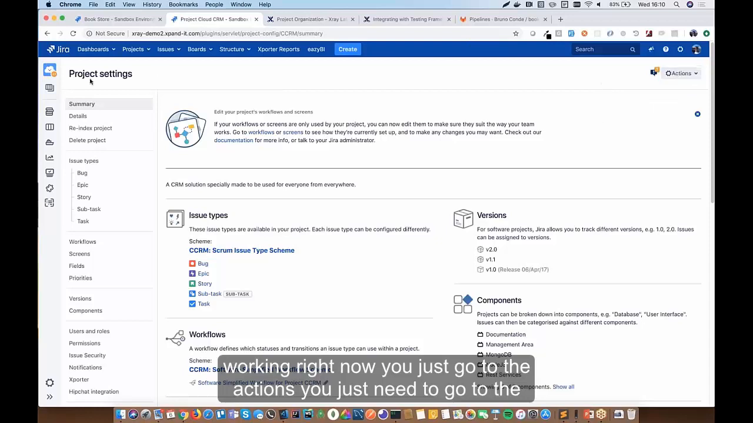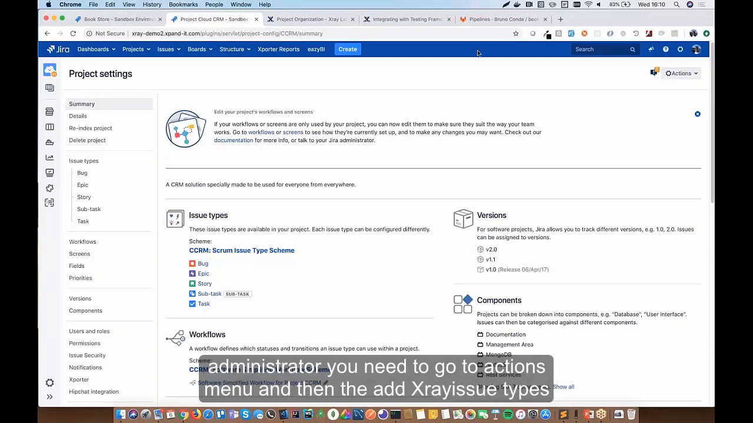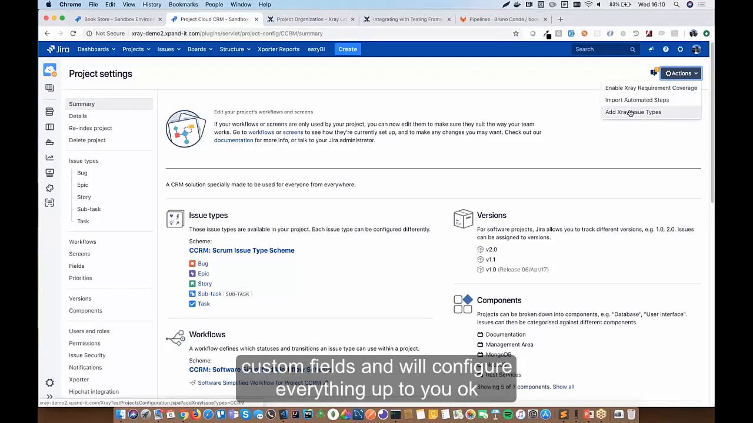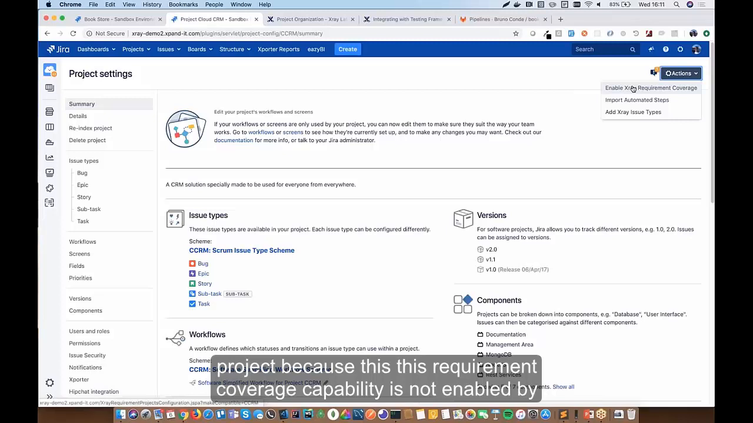You just need to go to the project settings of your project. Of course, you need to be a project administrator. You need to go to the actions menu and then add Xray issue types. And this will add all of the Xray issue types, including screens and custom fields, and will configure everything for you. Okay.